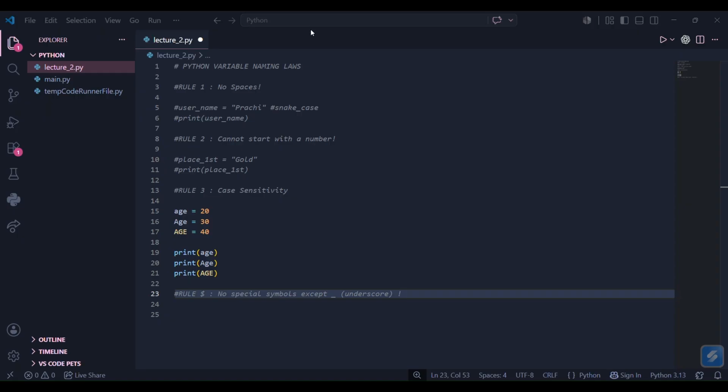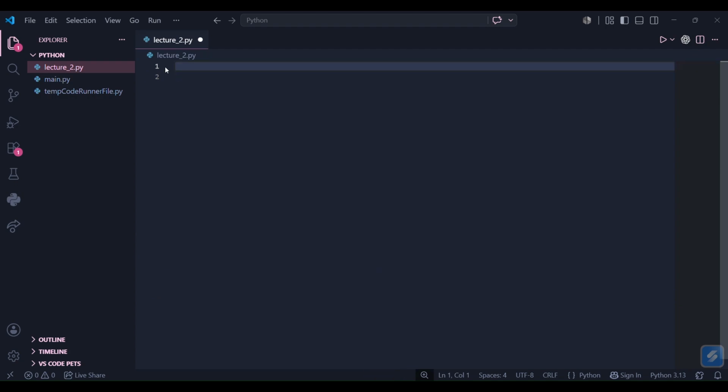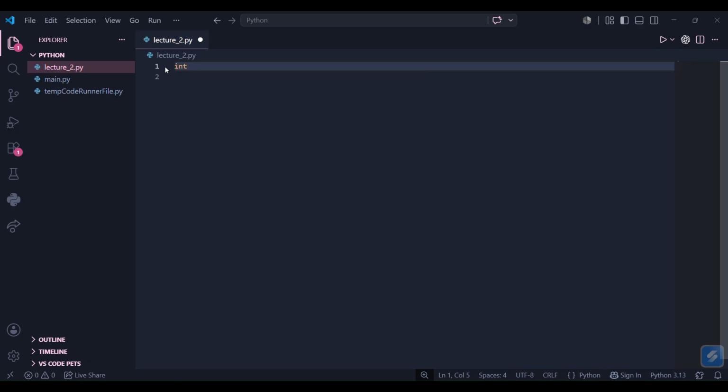Alright, so let's move on to the next part, that's the core data types. In some programming languages like C or Java, when you make a variable, you have to tell the computer exactly what kind of data is going inside that box before you even use it. Let me show you. In C, whenever you declare a variable, you have to give its type. Like it's an integer, so you have to write int a = 12, like this.